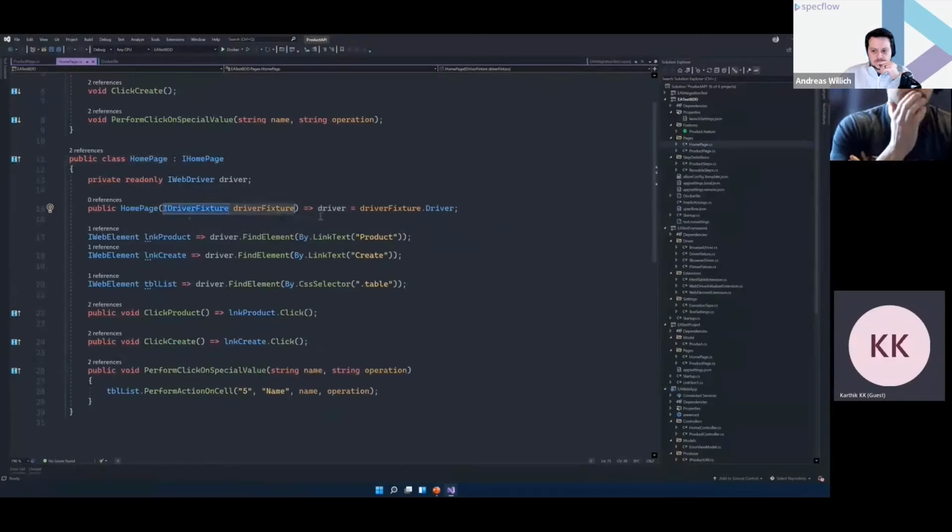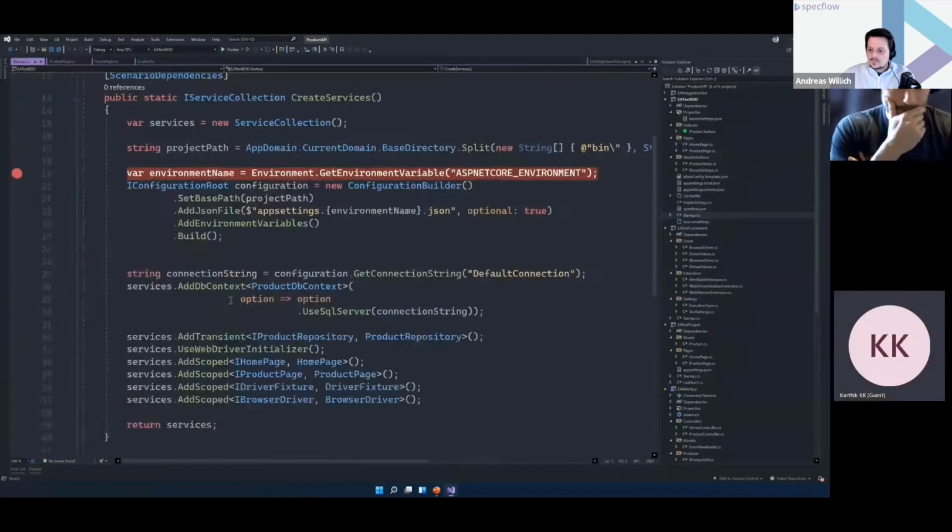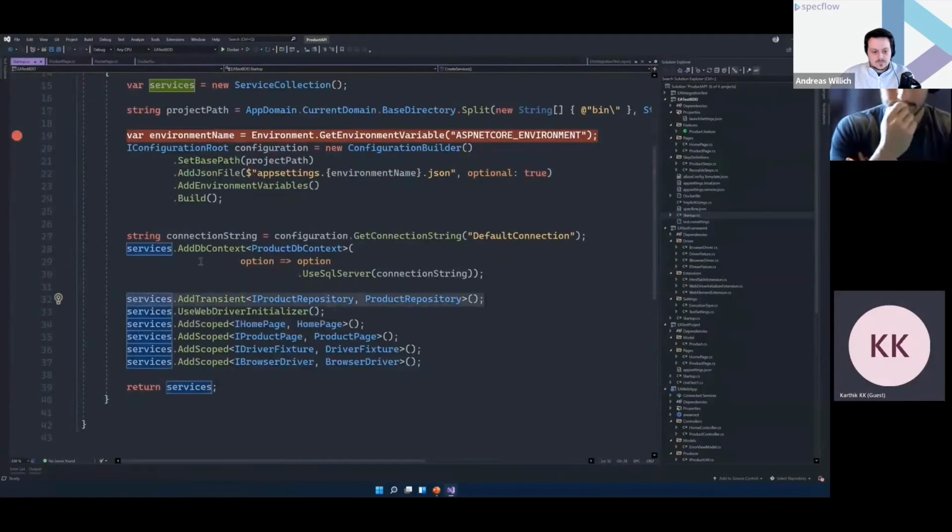But all these concrete classes are going to be interfaces, like an abstraction, so that they don't really call the actual concrete implementation, rather the interfaces itself. But these are going to be registered in the dependency injection. So basically all the dependency injections are going to be done in one single place, where you can see that we have registered our driver fixture, our home page, product page, a browser driver, whatever that we have. And all these objects are then going to be used anywhere across the class files.